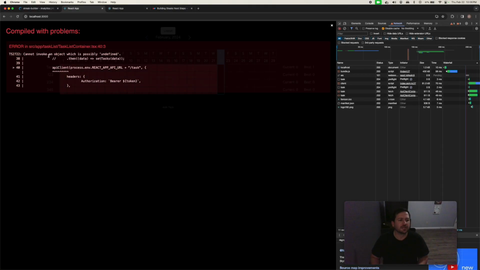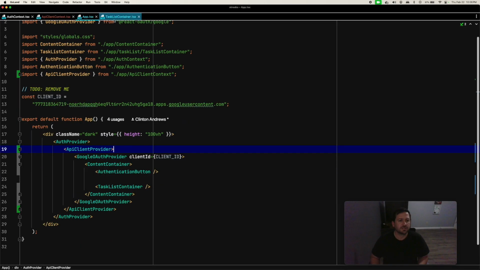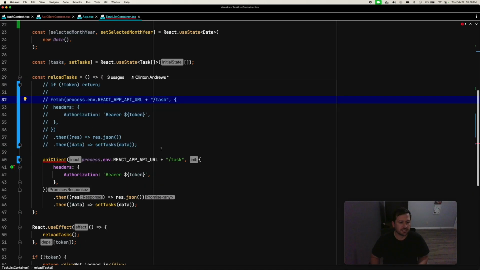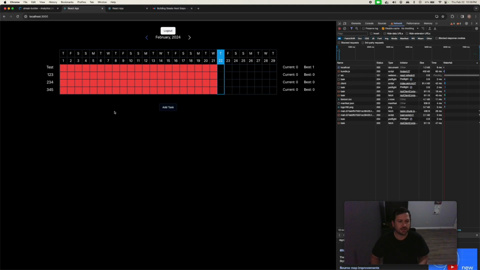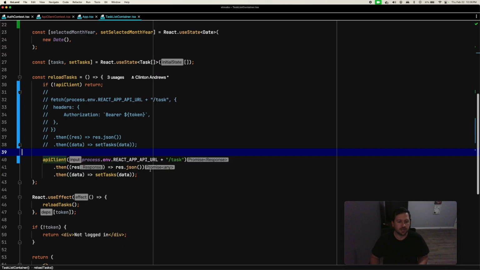So API client, cannot invoke an object which is possibly undefined. So what we're going to need to do in our client here is very similar. If no API client, then just go ahead and return. So we see this header. So now we should be able to extract our headers call here. And we know this is working because if I refresh here, so here's our API call.